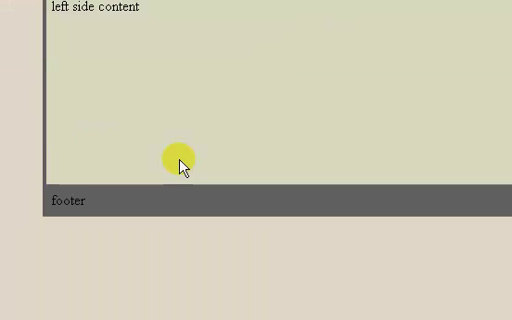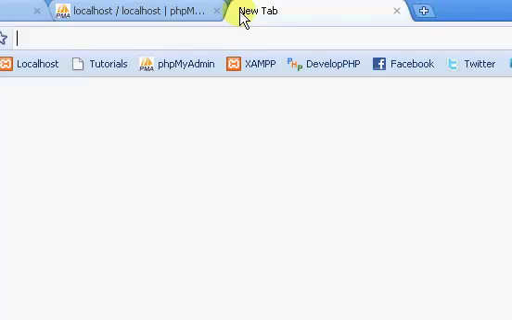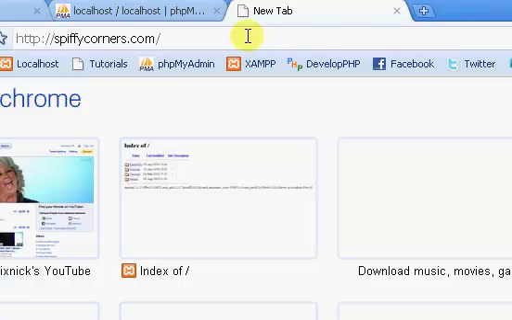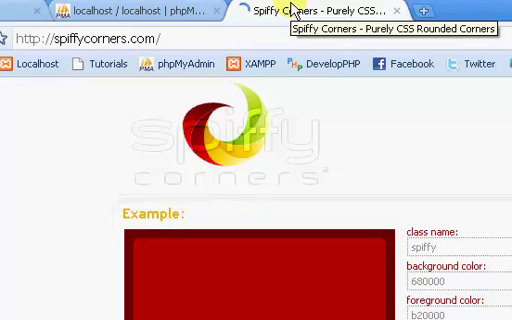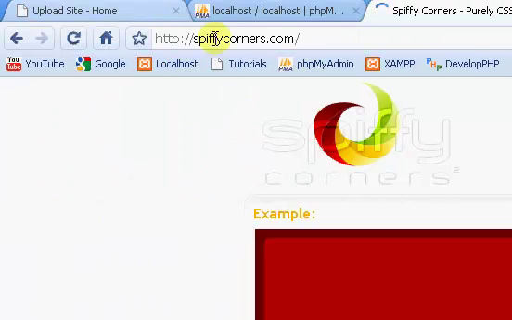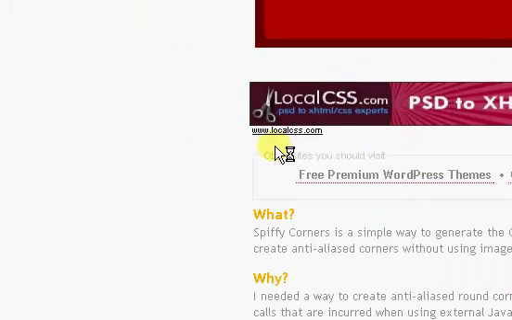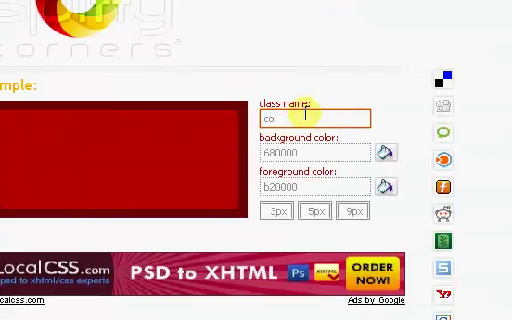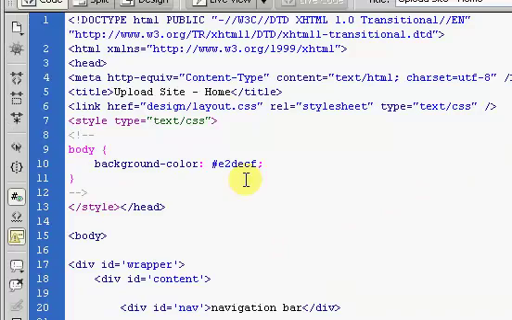Okay, so I'm going to show you this awesome website. It's called spiffycorners.com. And it's very, very handy if you want to create purely CSS rounded corners. It's very, very handy, and especially great if you're just starting off. So I'm going to call the class name Corners. The background color is the background color of our page, which is right there.